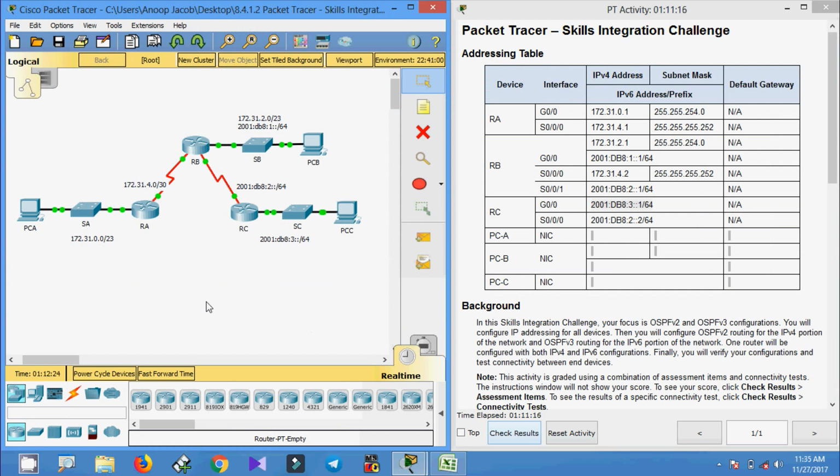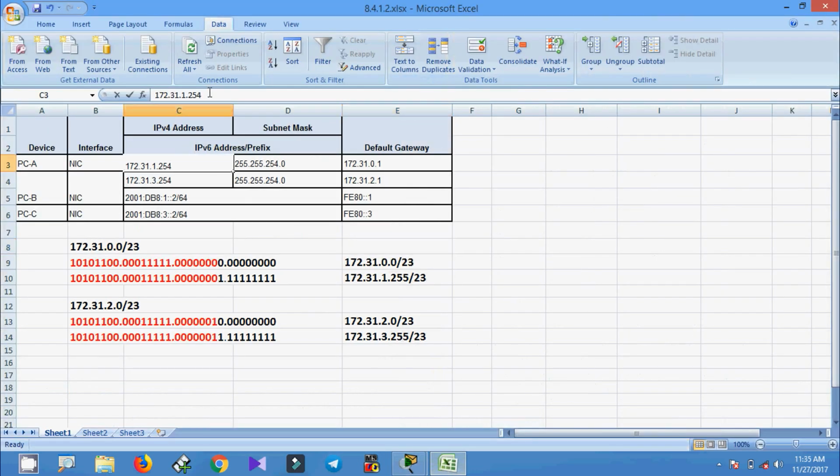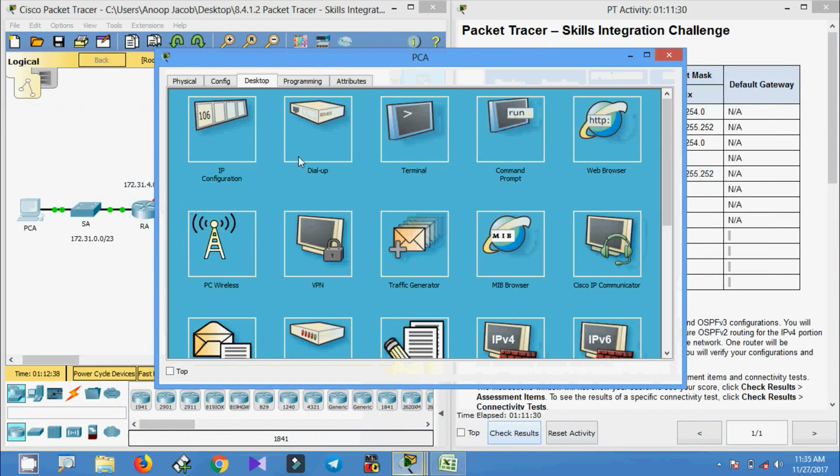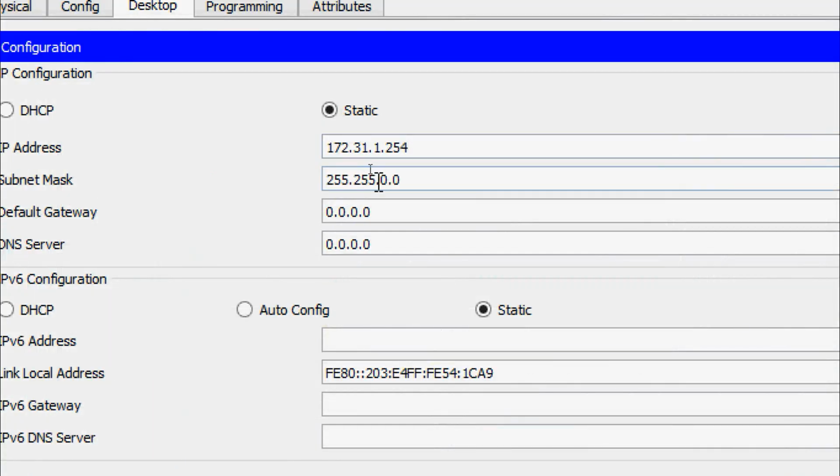We are going to set the IP address for these end devices. First we will set the IPv4 address for PCA. So we will just copy from our spreadsheet. Coming to PCA, IP configuration. Right, and we have to change the subnet mask to 255.255.254.0. Also we have to change our default gateway. It's 172.31.0.1.